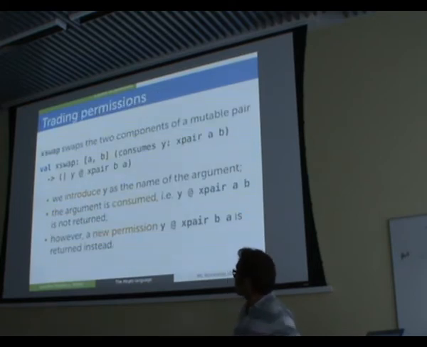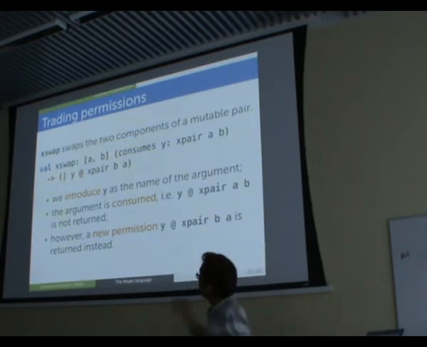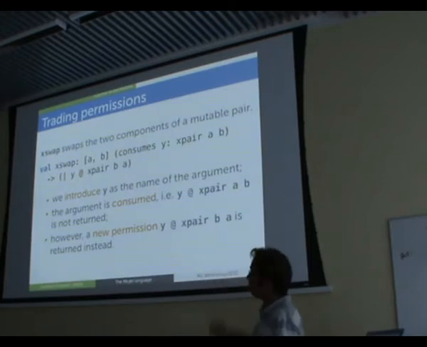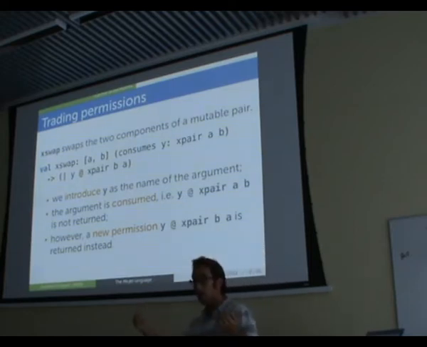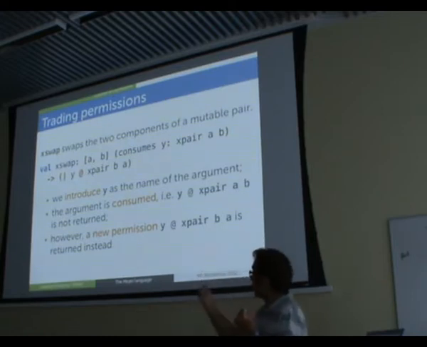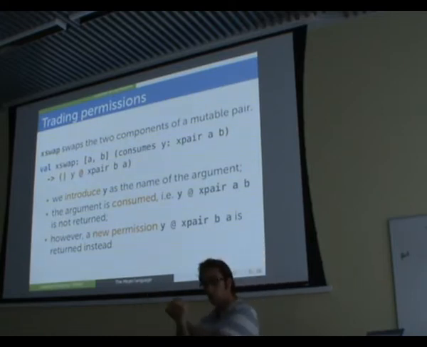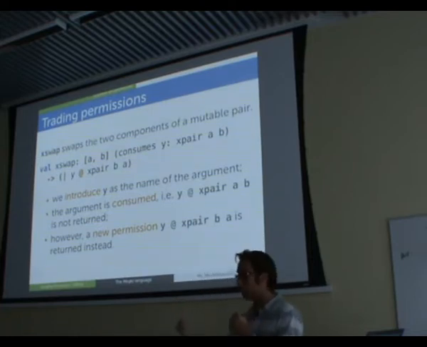Let us see now a more sophisticated example that will hopefully justify why we think in terms of permission. This is the x swap function. It takes a pair that is mutable. Pairs have a left field, a right field, and we swap in place those two fields. The function does not return a new value. It swaps in place the existing value.